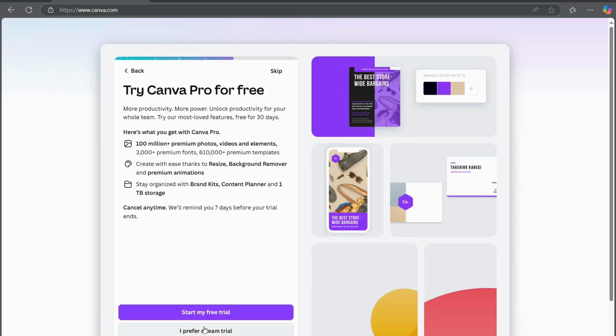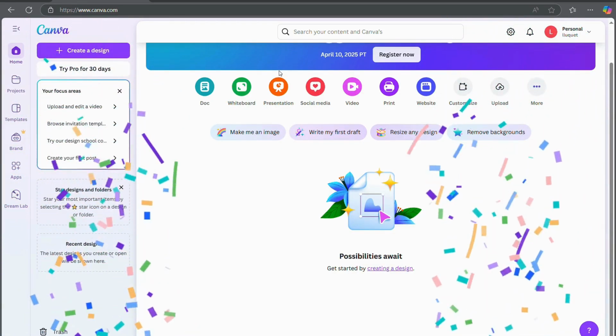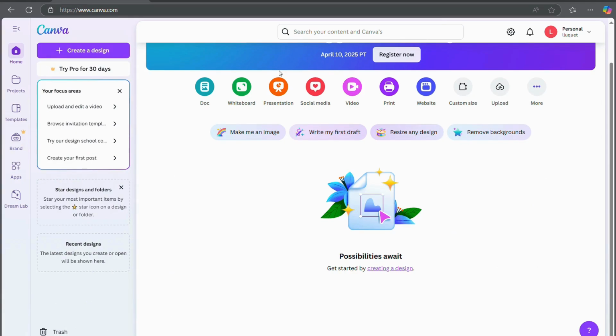And then once you pick the ones you like, it'll try to get you to sign up for Canva Pro. I do use Canva Pro on my regular account, but you don't have to. Like I said, this is a very accessible tool, so you still have access to lots of different things without having Canva Pro. So you just click skip, and then you are sent to the Canva homepage.